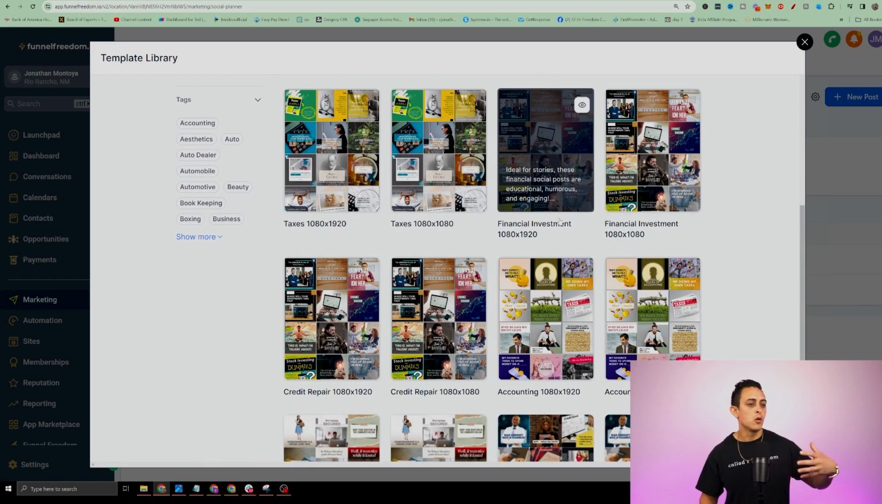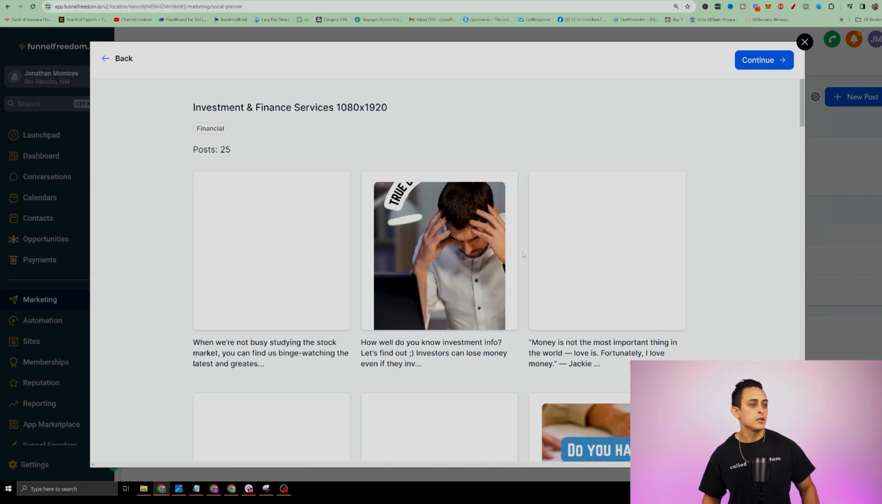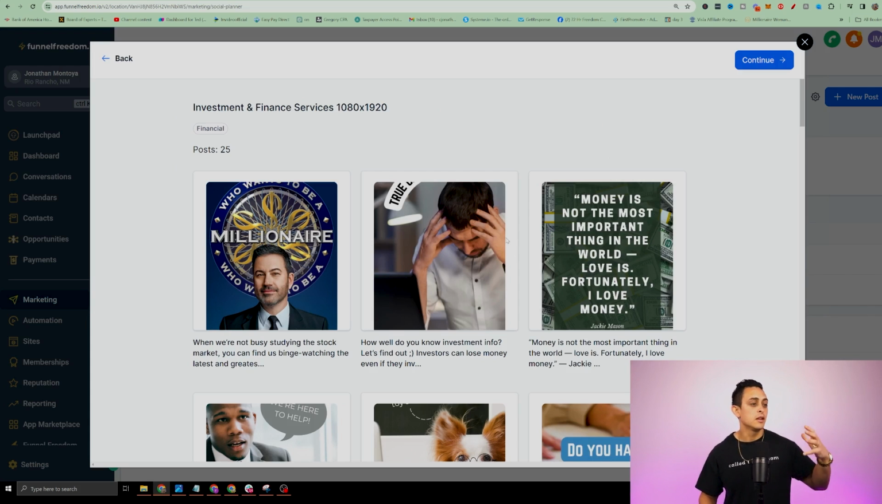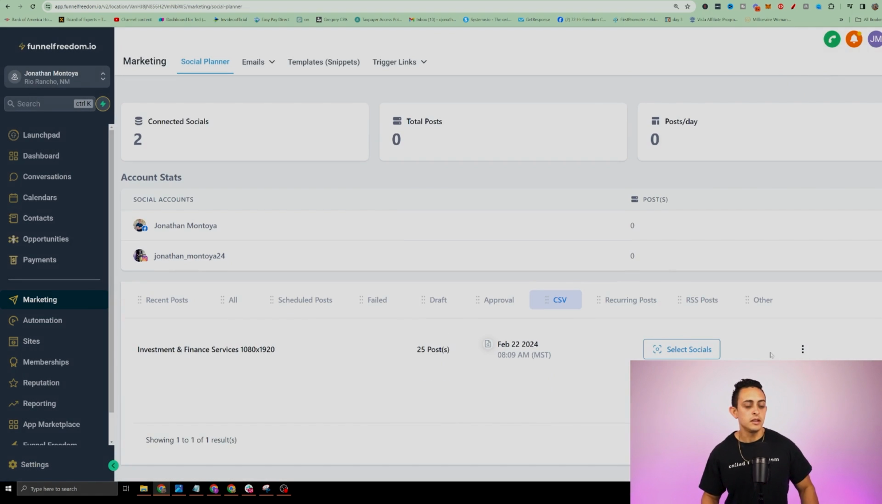So you can click on whatever one is best for you. For example, let's just click on this one right here. And as you can see, tons of different templates you can literally go copy and paste. If I continue here, it's going to add this template. It's going to add it as a CSV, but you can go and edit this if you'd like. So as you can see, now it's edited.